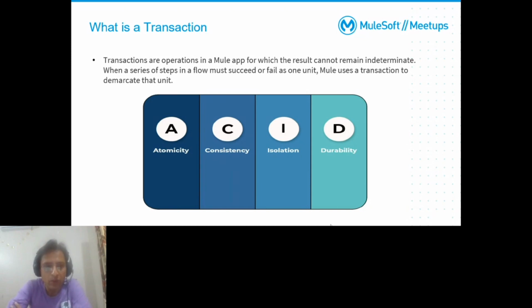Transactions have four properties basically: atomicity, consistency, isolation, and durability. Atomicity means either all or none. Either all the operations in a transaction should succeed, or all the operations should fail.